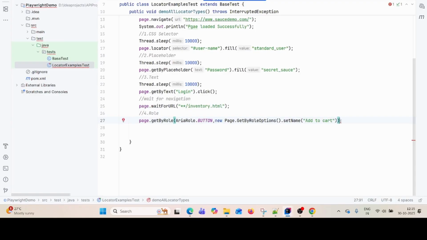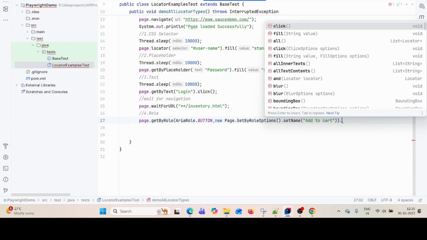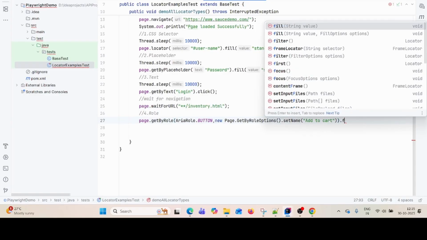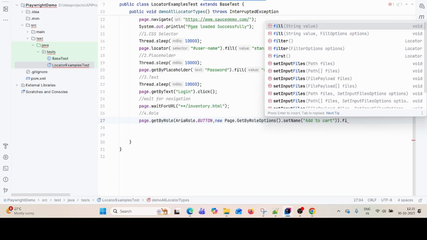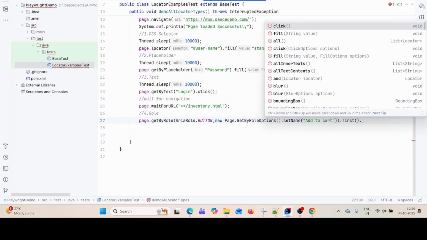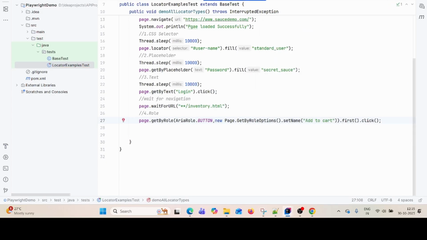Okay, then dot, so we will click on the first one, dot first, dot click. Okay, then after that, we'll write the 5th point. Okay, after role it will be TestId.